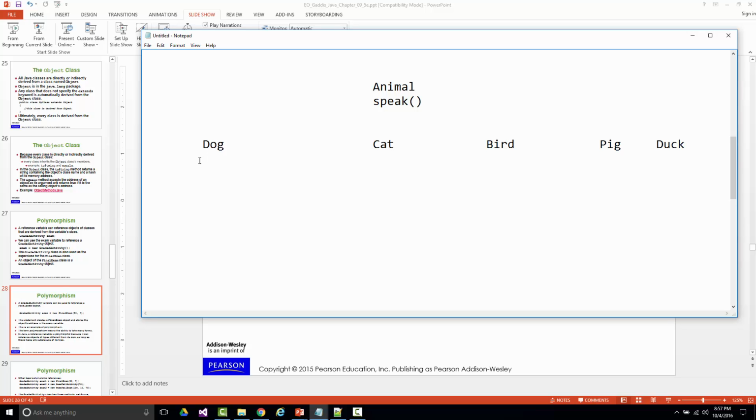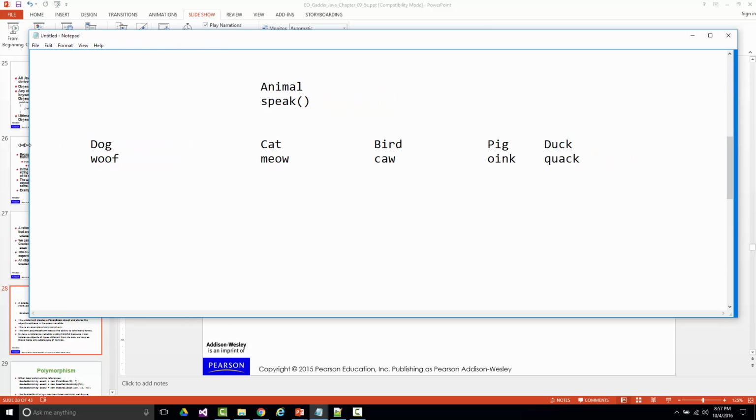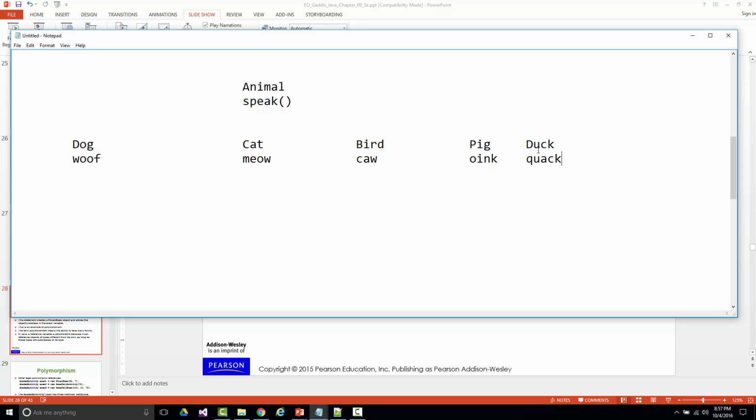And what does that mean? Well, a dog is going to go woof or bark or whatever. Cat will go meow. Bird might go caw. Pig, oink. Duck, quack. All right? I'm not trying to impress you with my animal expertise, but what I'm trying to tell you here is that each type of animal speaks differently.